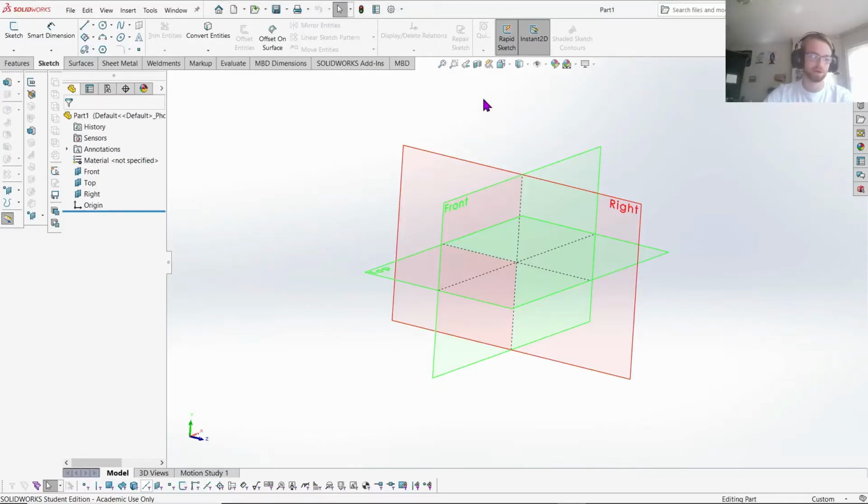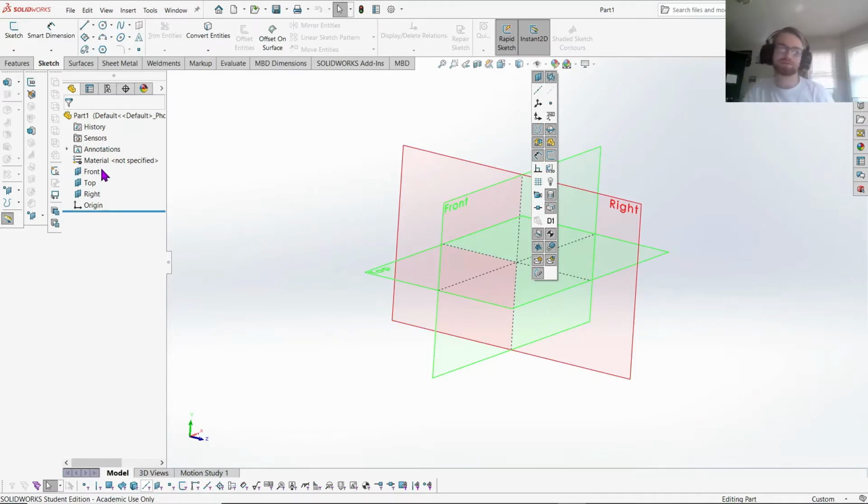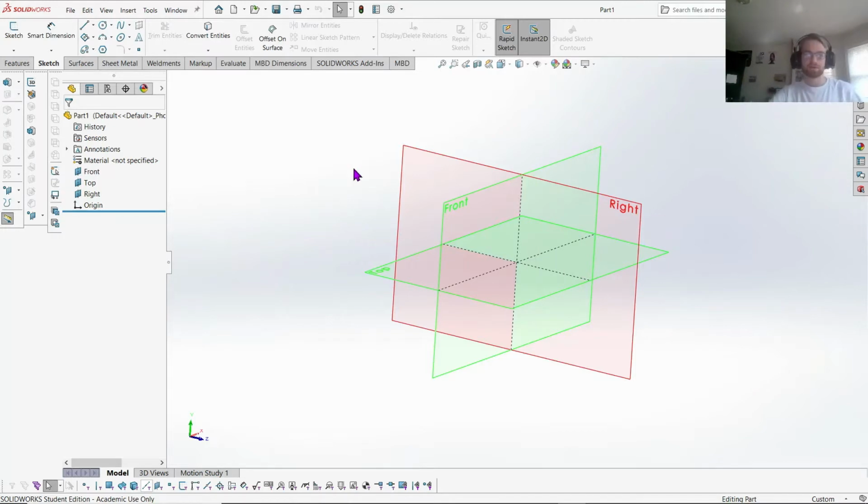I've opened up a new part. And I have made sure that in this little eye menu up here, I've hit the drop down and I have the top right one selected. And that just hides and shows the primary planes, which are these planes that get automatically loaded in whenever you start a new part.